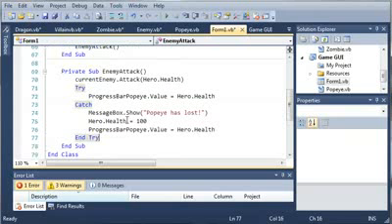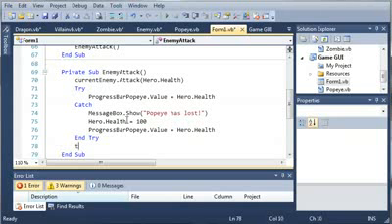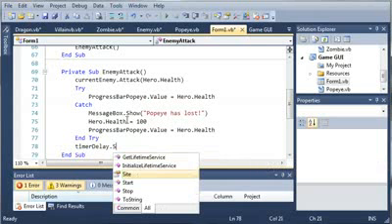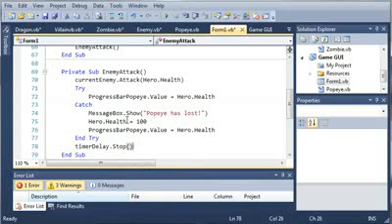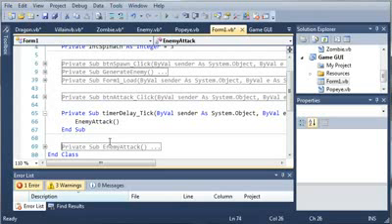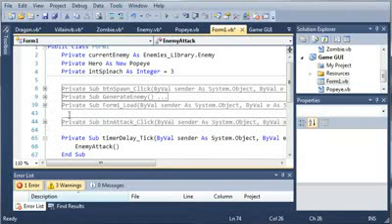And then after all this has done, what we need to do is stop the timer. So timer delay dot stop. And then the timer will be started back up again when they click attack.